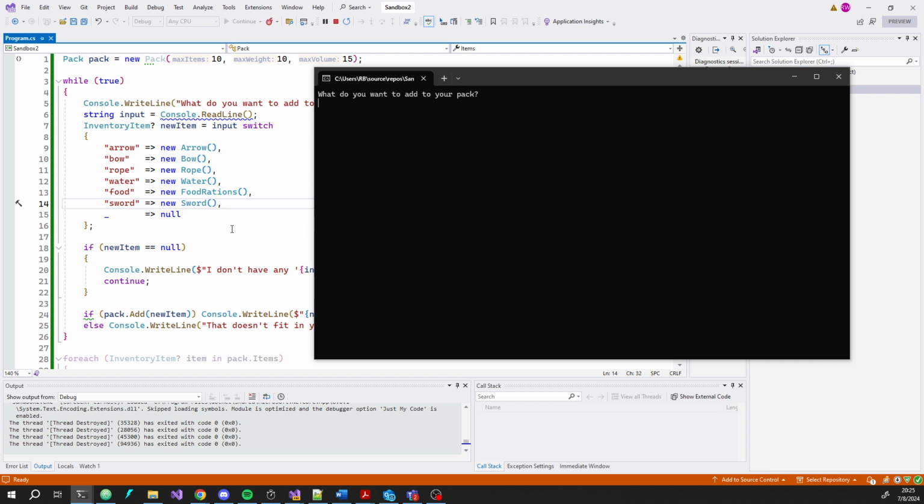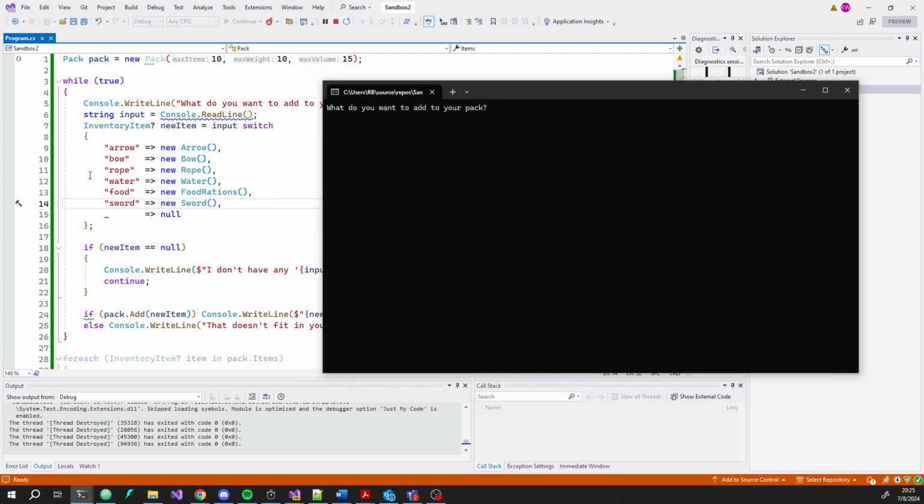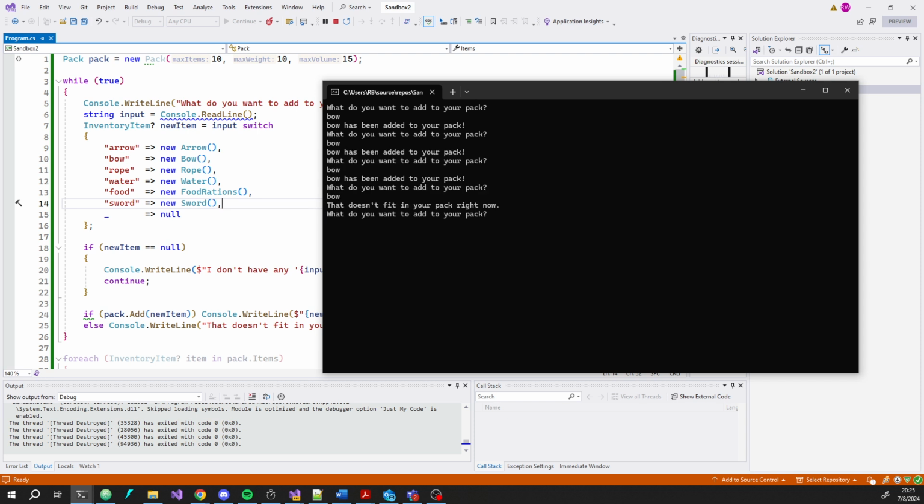Anyway, what do you want to add to your pack? Again, the user has no clue what the options are, but I can see them right here, so I know exactly what they are. So I'm going to type in bow. Bow has been added to your pack. What do you want to add to your pack? Another bow, another bow, another bow. That doesn't fit in your pack right now. All right, so I've added, how many did I add? 1, 2, 3. They were each 3, right?